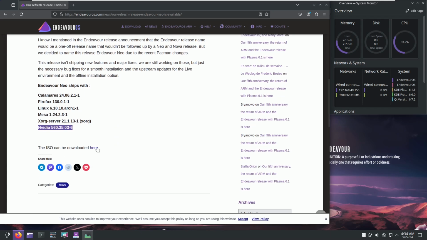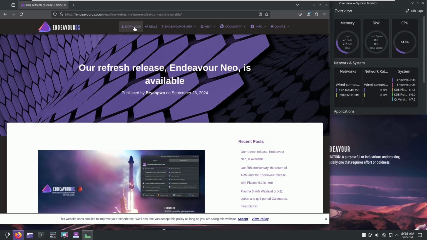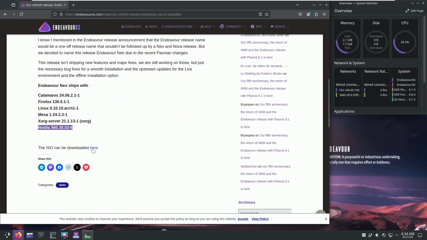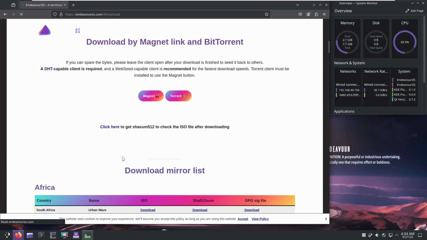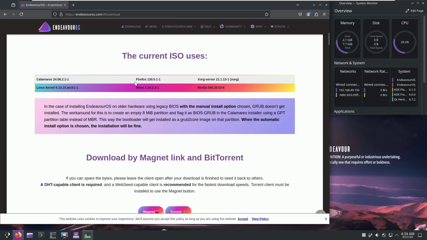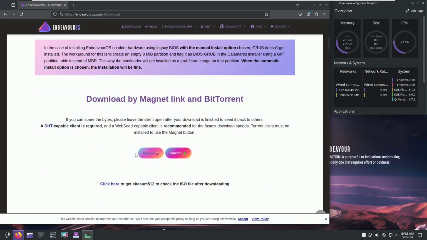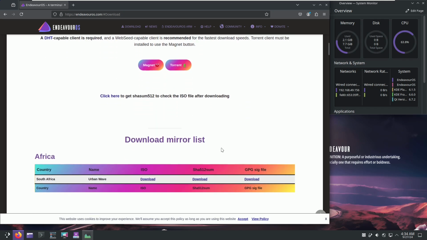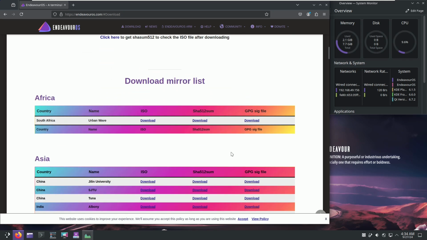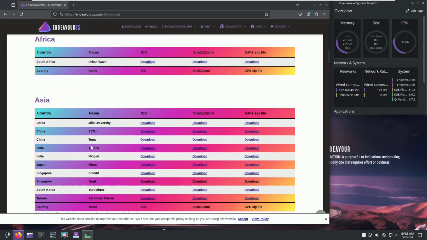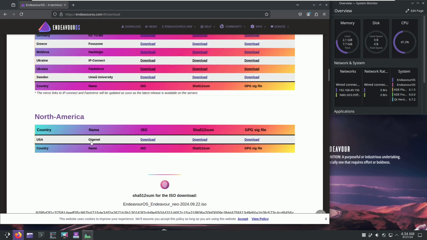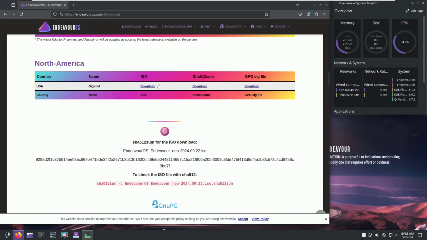In order to download, you can just click on here, or else you can just click on the download. It's clearly up to you. Just click here and you should be seeing all the ISOs available. So if you want to download with the torrent, go with these options, or if you want to download with HTTPS or in the browser, you just need to choose your server. So I'm choosing the United States ISO here, which is the mirror or the server is Gigenet. Click on the download.